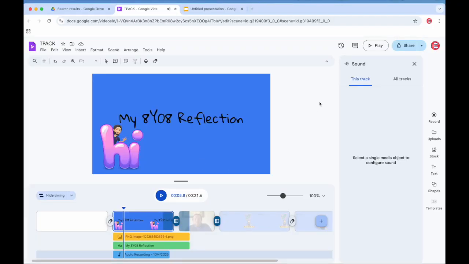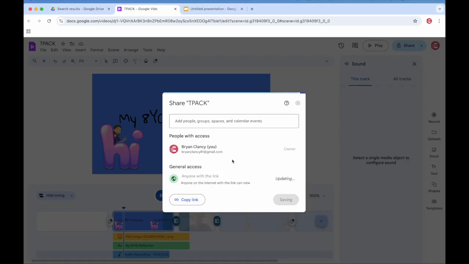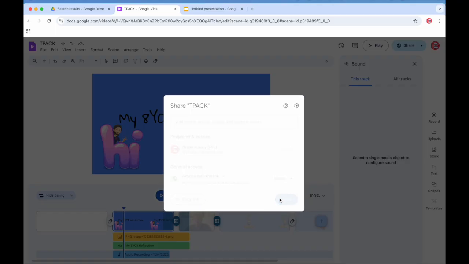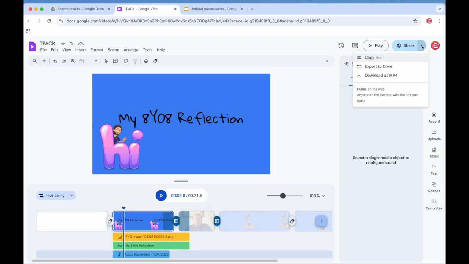Once I have a video that I'm happy with, or if I need to share it with someone, well, I can click share. I click share, I put the person's name in, and I can share it with them. If I am embedding this project for my Google site, I need to click anyone with the link to make sure anyone can see the video. After I've done that, and I click share, there's a little arrow here pointing down. I can export this video right to my drive.